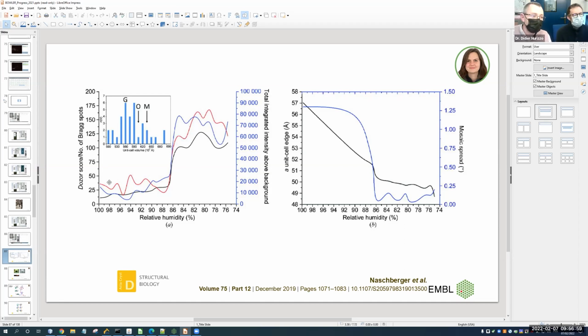And what we found was that we could actually dehydrate these crystals, and you started around 100% relative humidity, in equilibrium with the mother liquor. And you keep dehydrating and dehydrating, and you don't get much change in either the doser score or the number of spots. But at about 87% relative humidity, you get this really significant phase change, where you get a huge increase of diffraction from about 3 to around 2 angstroms, and also quite a significant change in the unit cell volume. And at the same time, you could see a big decrease in mosaic spread and a decrease in the A edge of the unit cell.